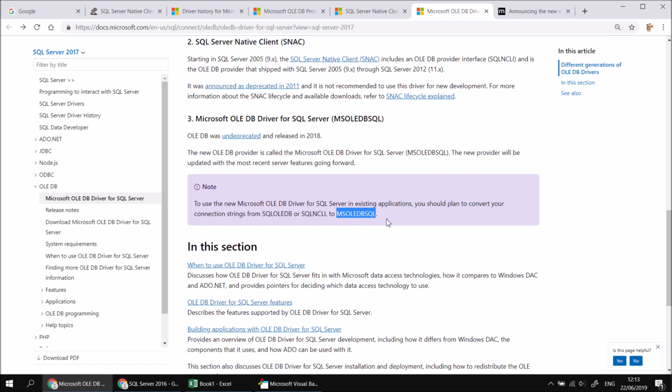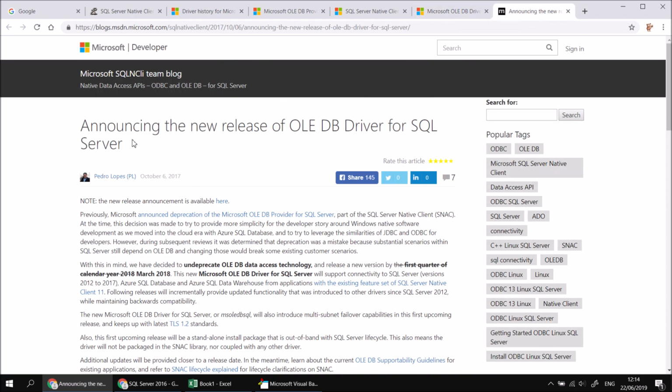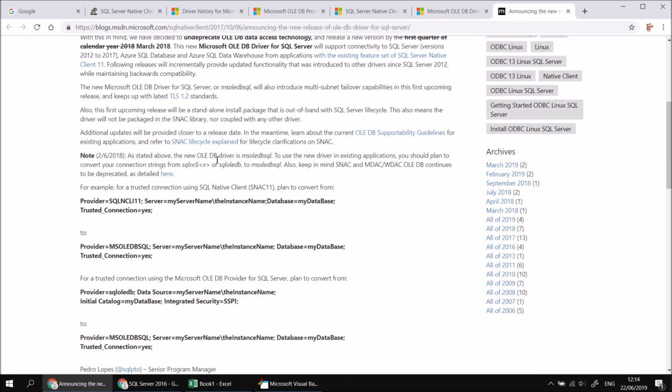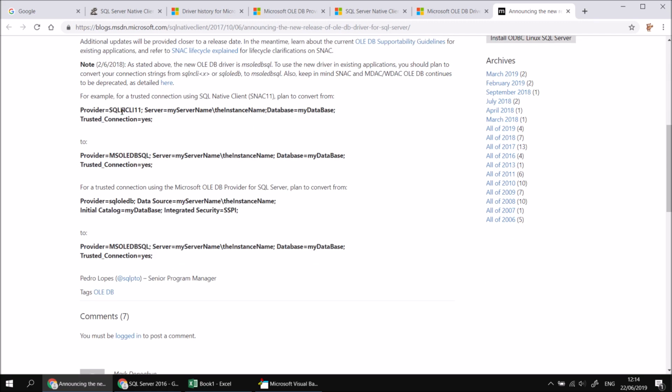If you want a complete example of a connection string using that new driver, the announcement from Microsoft when they were announcing this new driver has some examples down here as well. So if I scroll down the page here, you can find how to convert from native client to the new OLEDB driver there. So it's entirely up to you whether you copy this from connectionstrings.com and then modify it, or you find this announcing the release of OLEDB driver for SQL Server and just copy and paste it from there.